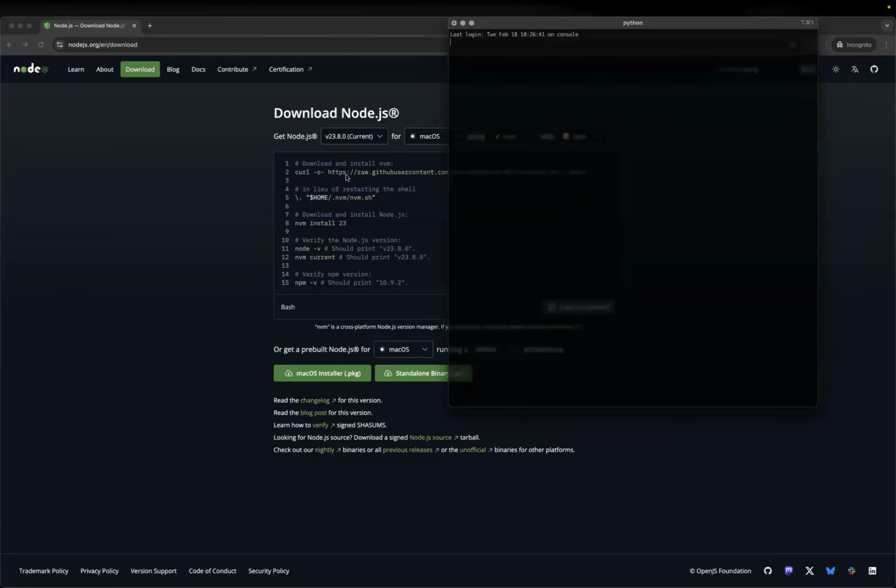If you are able to download Node.js, how can we validate? You can check using node -v. You get the version number, and also for npm. If you have the version, that means it works, and you have completely installed it. That's the first step you need to do.